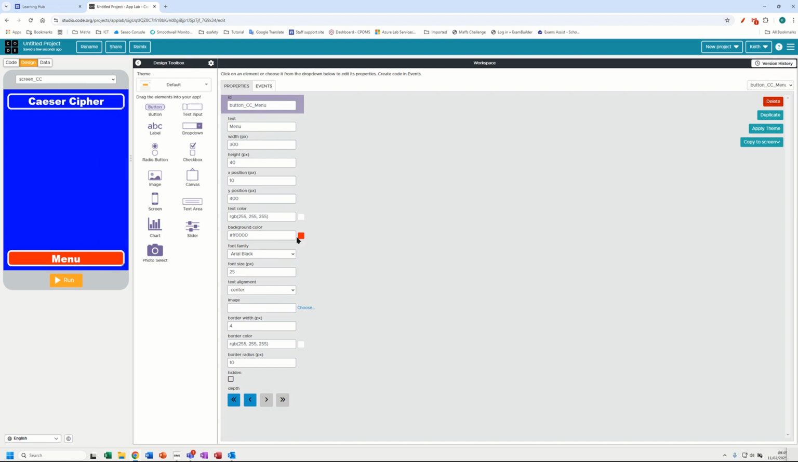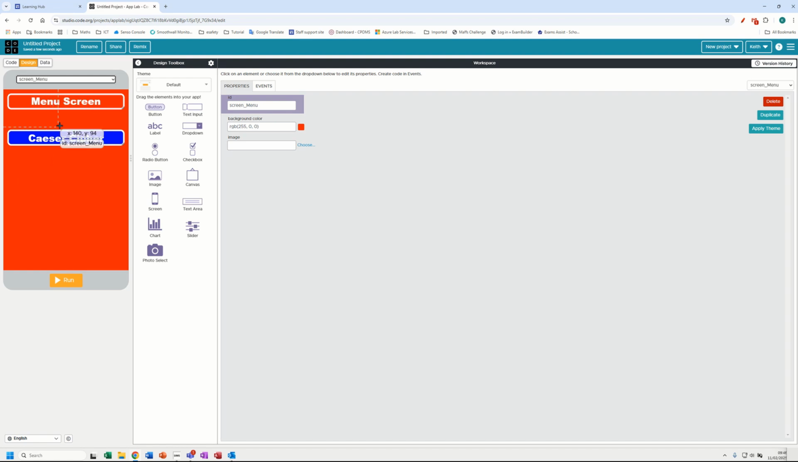lovely, and that now matches up with the home colour. There you go, with the red there and the blue. So when I press the blue, I go to the blue screen, and when I press the red, I go to the red screen.